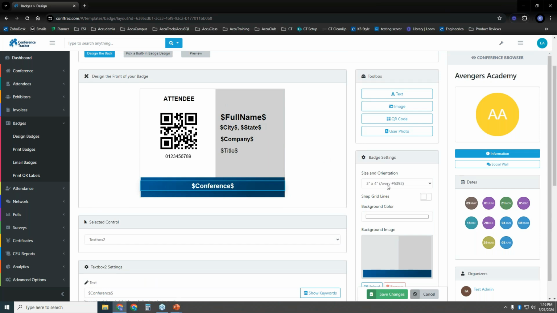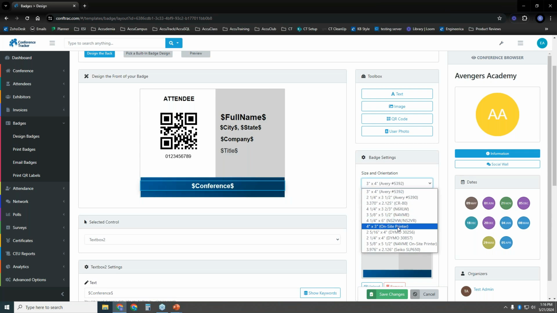So if you're doing any sort of on-site printing, like Chad mentioned earlier, we also have the 4 by 3 on-site size, and this is going to print you a single badge in that PDF that it generates instead of a page of 6.